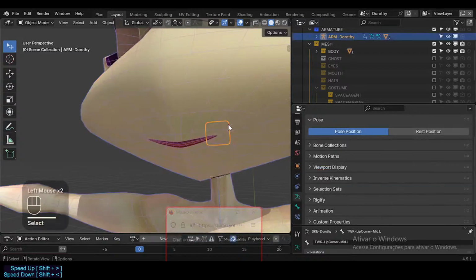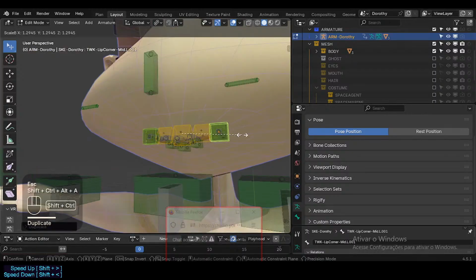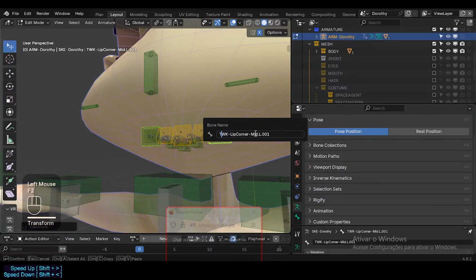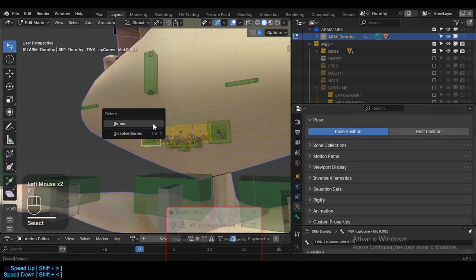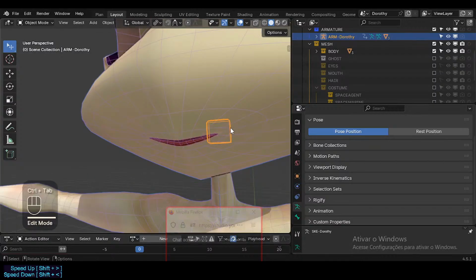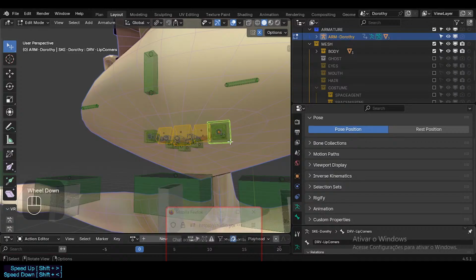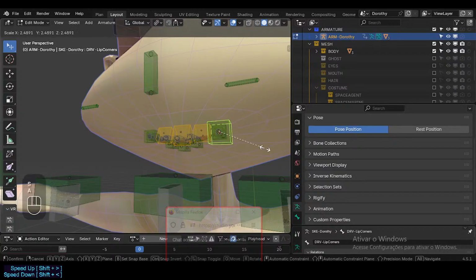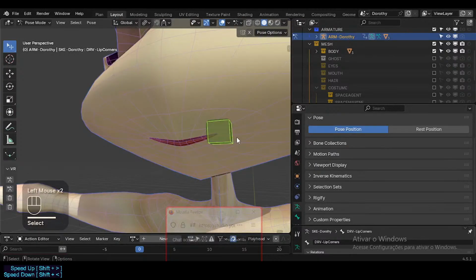So what I can do here is to make a bone here that would be, let's say, drive lip corner, whatever, and yeah, I can delete this for now. So I have two bones here. Let's change, just make this bigger. Okay, this one. Okay, let's change.